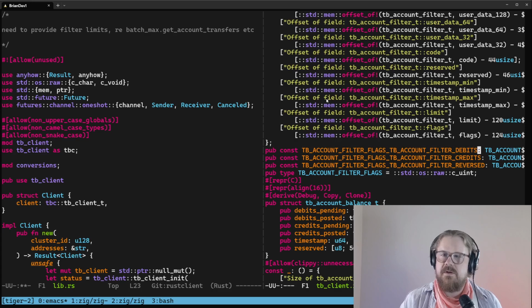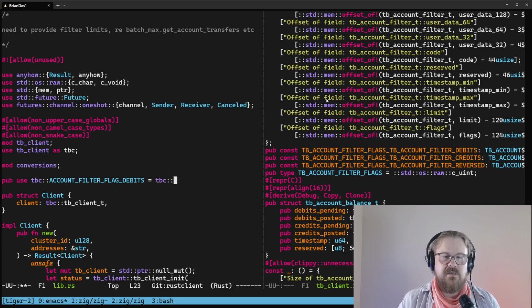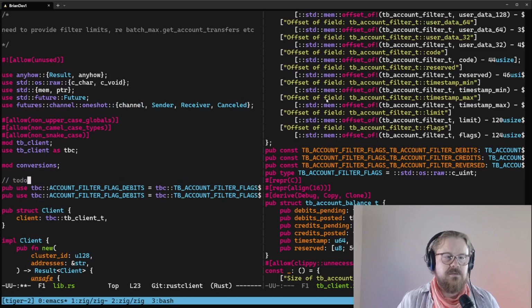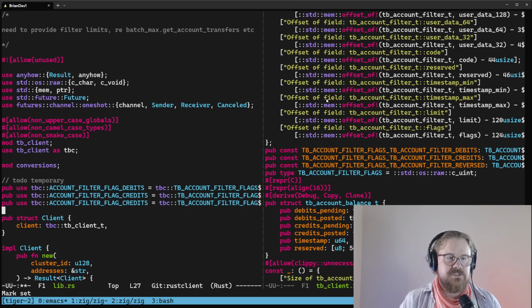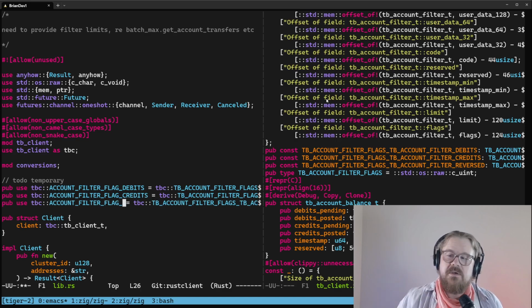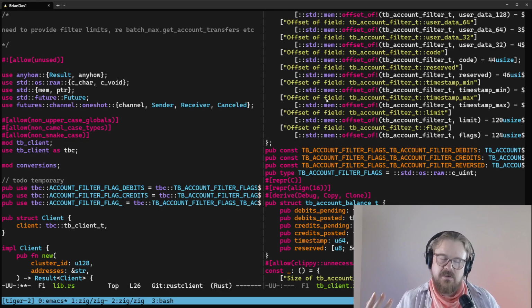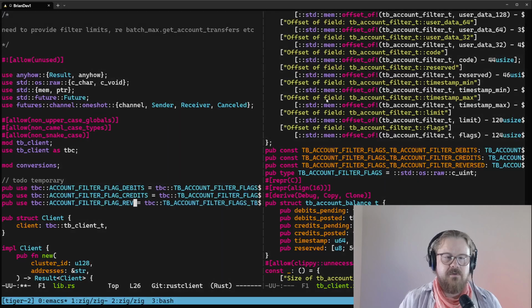And I'm going to re-export these, and again, this is just going to be temporary. I'm going to say TBC filter account filter flag debits equals TBC, that big mouthful. And then I'm going to say to do temporary. And this is going to be credits. And there's one more called reversed, which is interesting to note. If you want reverse paging in the query, you can get it in reverse. Reversed.